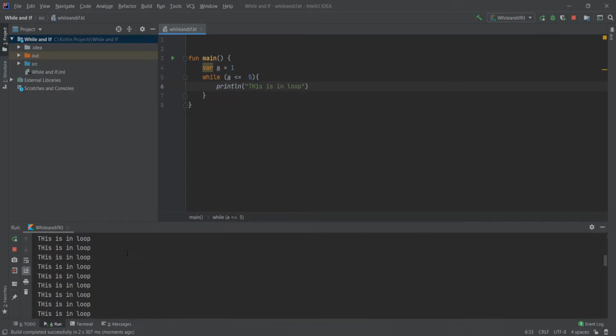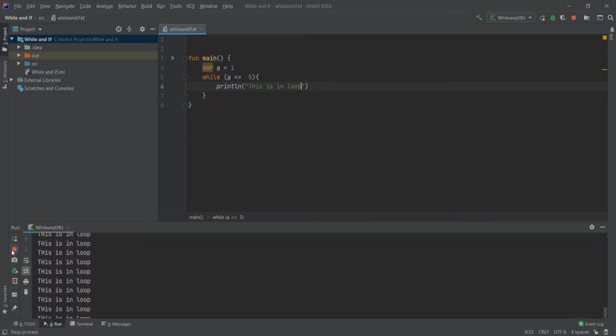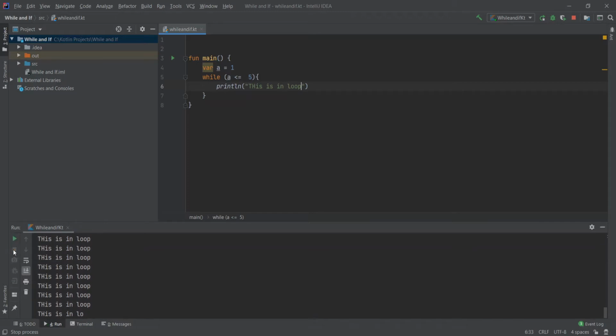It's taking a while. By mistake, now we are in an infinite loop because the condition is set to be true all the time, because a is never going to reach 5. So this is what we call an infinite loop. If you ever come across something like this, you can just click the stop button right here. This stops the process. The process is finished, so you don't have to panic.